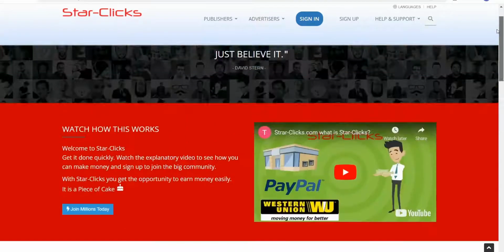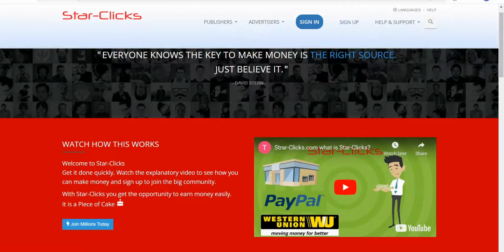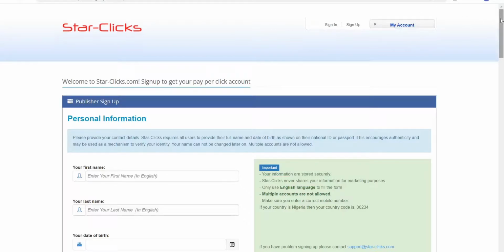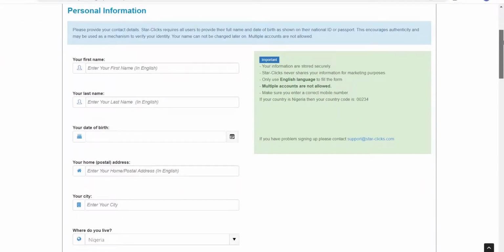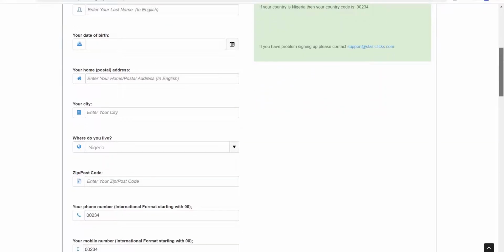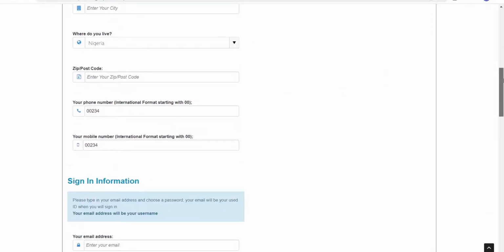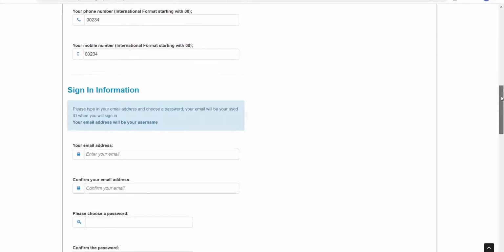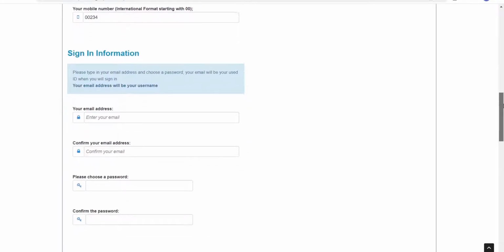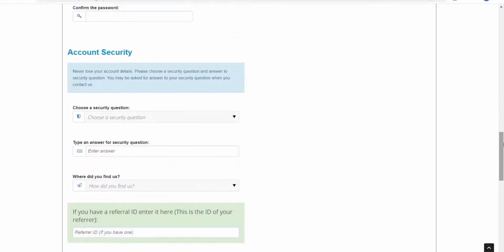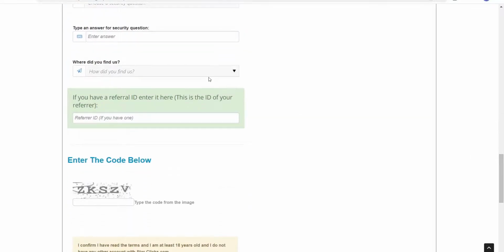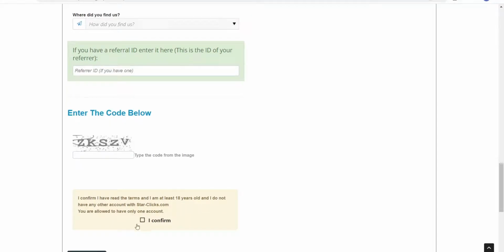You just have to click on sign up. When you click on sign up, you go to this page. Tap on publisher to sign up as a publisher. You have to enter your name, your last name, your date of birth, your home address, your city, your zip code, your phone number. You have to verify that phone number. Then your email address, your password and your security question in case you forget your password and want to recover it. And a referral ID if you use one, but if you use the link in the description, they would have already input the referral ID here. Also enter the code and click on register.